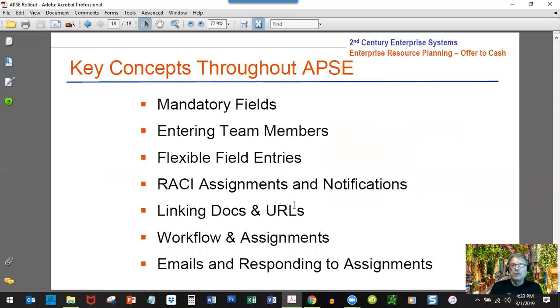Key concepts throughout APSE are mandatory fields, entering team members, flexible field entries, RACI assignments and notifications we just talked about, linking docs and URLs, workflow and assignments, and emails and responding to assignments. Okay, so I want to pull up APSE right now.